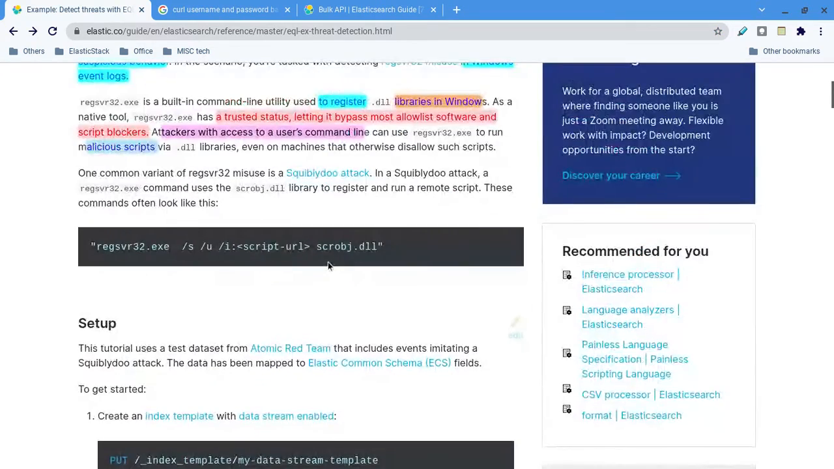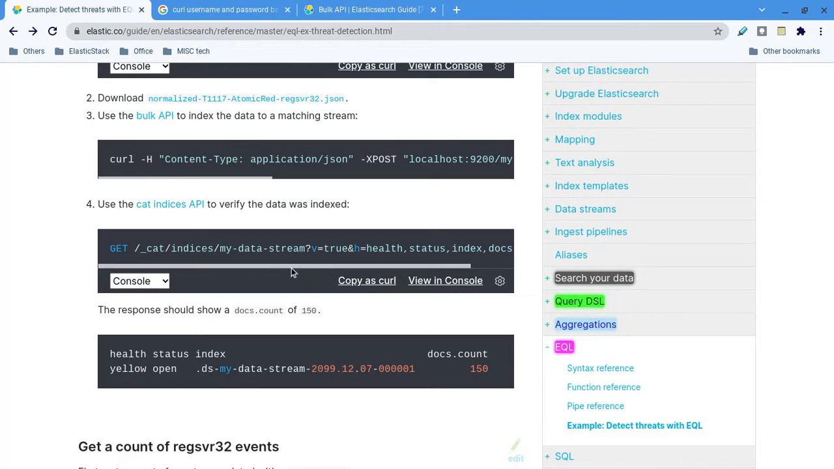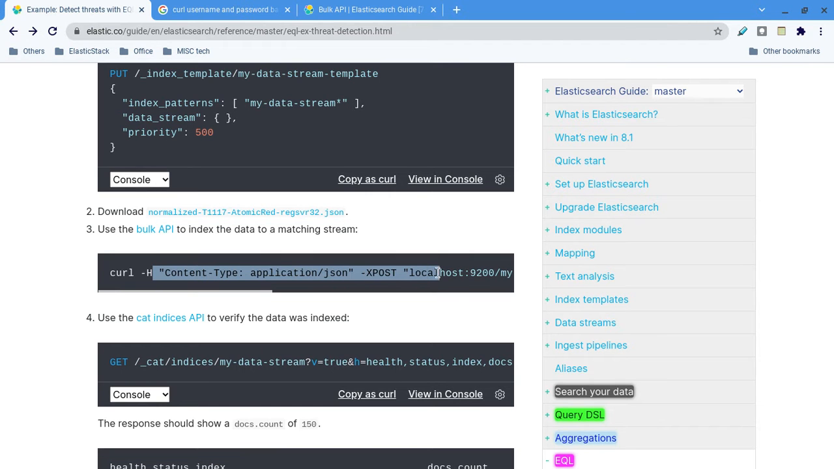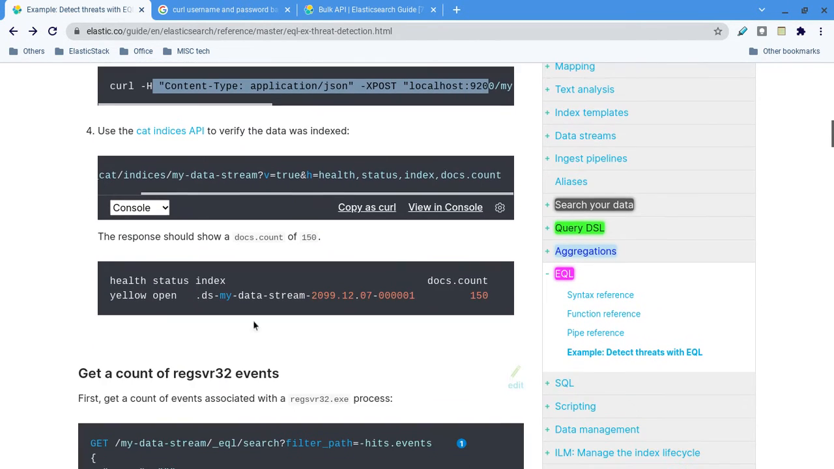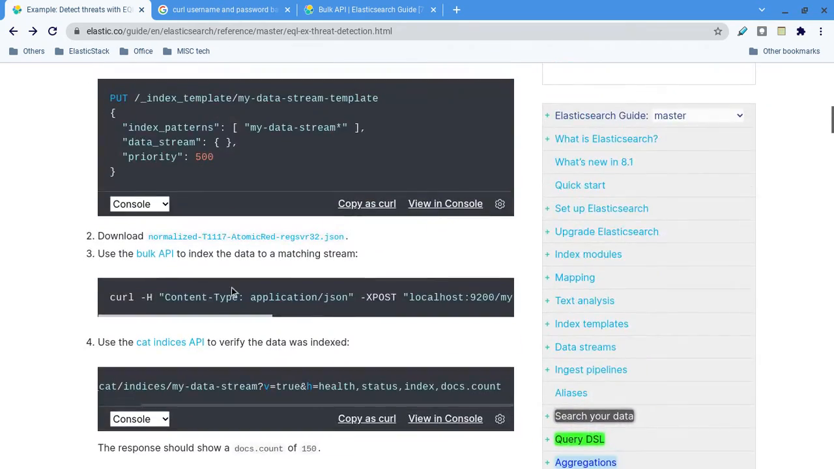I have done this as a demo in my cluster, so you can repeat the steps. This is the file, and you can download it. Using this, you can upload it into your data streams. By seeing this, you will come to know how many documents there are. Once you upload this document, these are the steps.